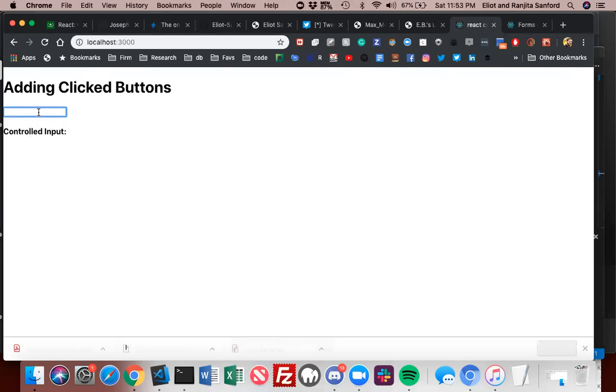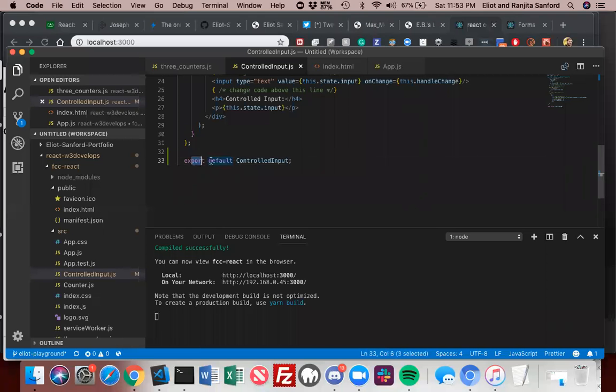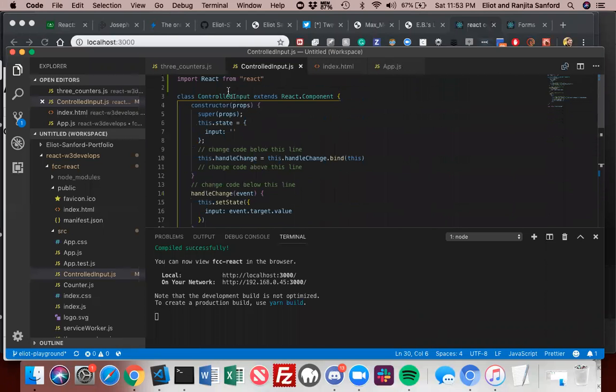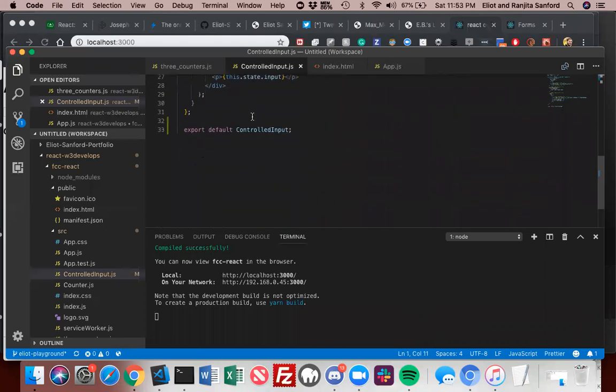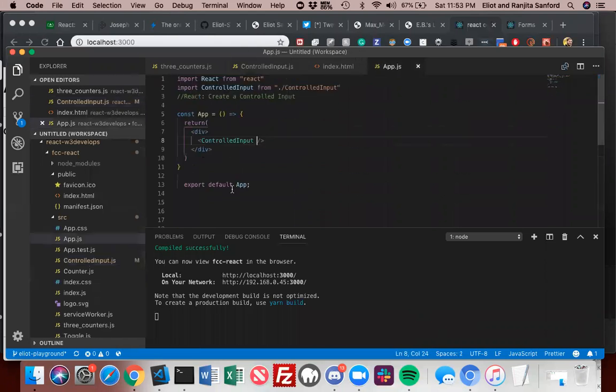Come back to our controlled input editor, VS Code. That last line is, you mentioned the export, right? Yeah. So if we are importing this component in app, to import it somewhere, we should export it. Just come back to app component. Here we imported controlled input, right? In line 2. To import it, we must export that component. Otherwise, it won't work.